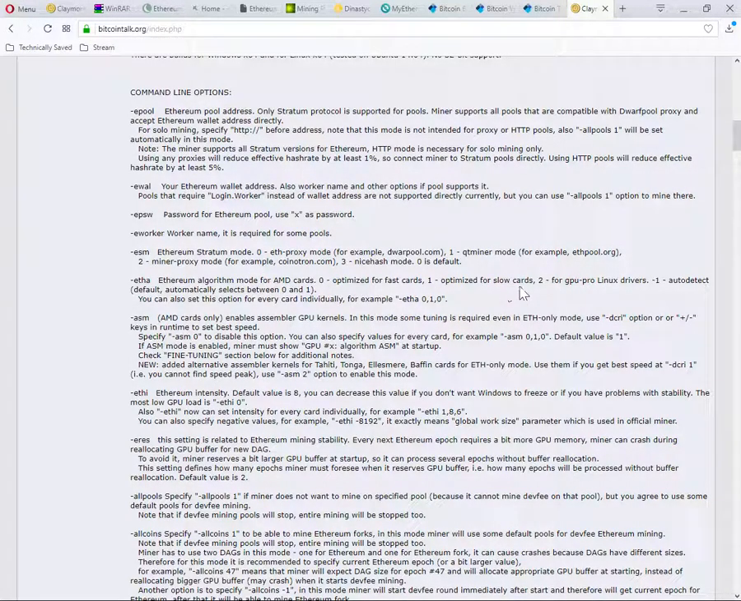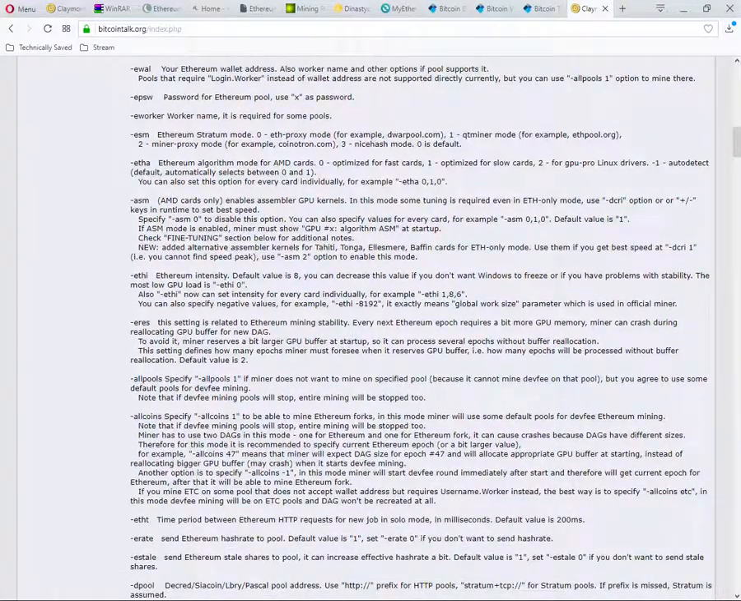Some of these other pools use different ones, like QT miner and NiceHash. So just be careful. You might need to mess with that to get it to work if you're using these different pools. Sorry. So dash ASM. If you have an NVIDIA card, you're not going to use this one. This is for AMD cards only. It looks like it says it enables the assembler GPU kernel. So do dash ASM.